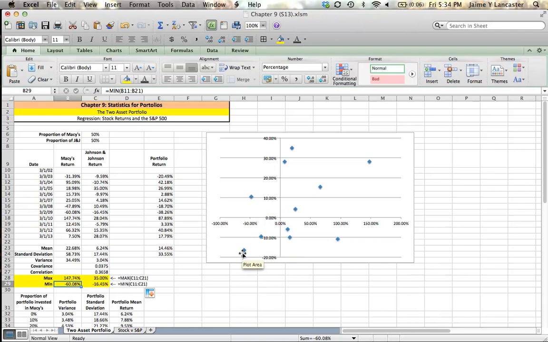So what if I've done this and I'm doing a regression against the S&P and my S&P is on the Y? I don't want my S&P on the Y, I need my S&P on the X. That's what's going to make our regression analysis give us actual information. So what we need to do is change the axes that this data is plotting on.